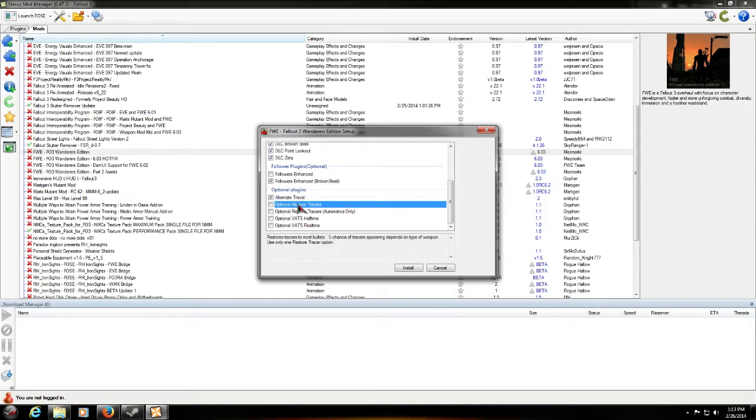Then optional restore tracers. We all know how the guns in default, you can see the bullets. They're all tracer bullets. Every single bullet is a tracer, so you can see kind of where your bullets are hitting. With Fallout Wanderers Edition, it takes this away by default. But if you want, you could use one of these plugins to restore the bullets. I will do it only for automatics, but I'm going to check this as well, just in case I decide to change my mind later.